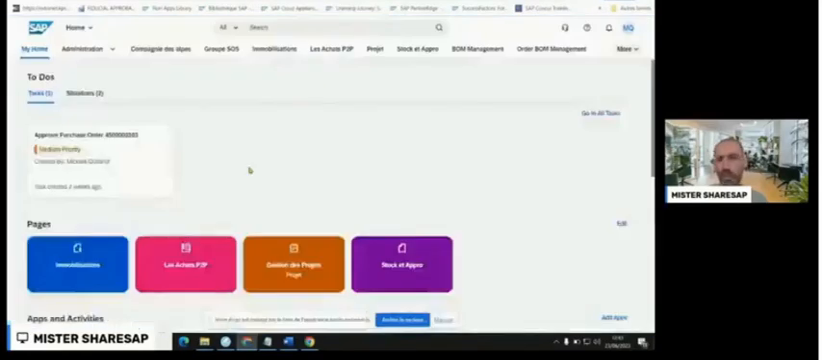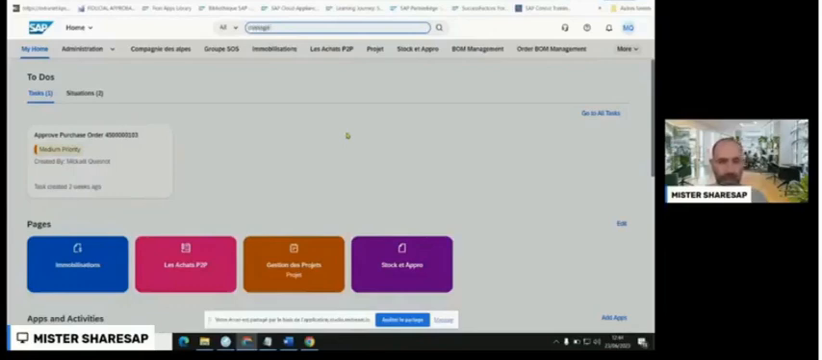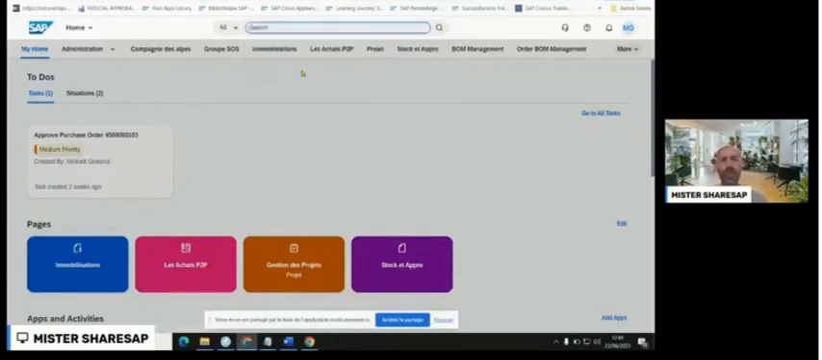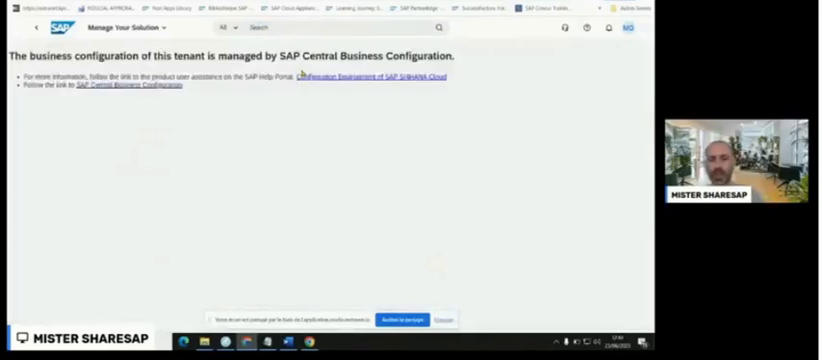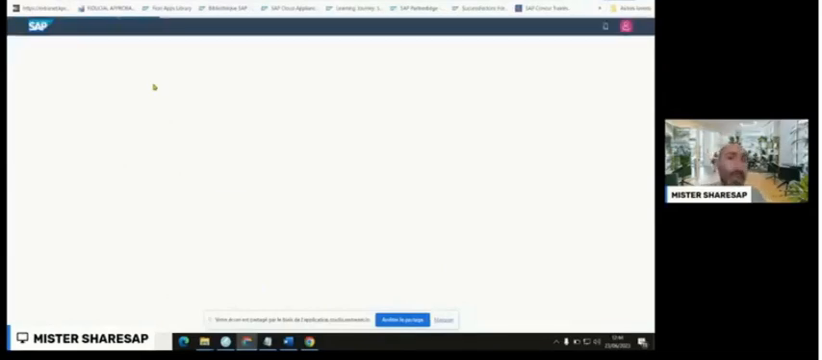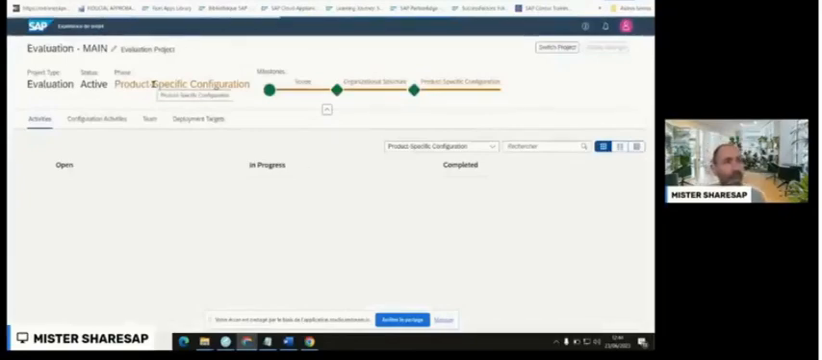So I will now show you the customizing points that you can have in a public cloud. If I want to activate a scope item, create my organizational structures, or customize my automatic account determination, I use a transaction called Manage Your Solution. I'm going to Manage My Solution, then Central Business Configuration. Central Business Configuration is the equivalent of the transaction SPRO.